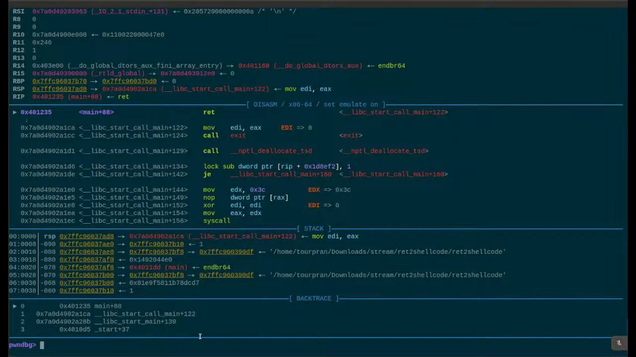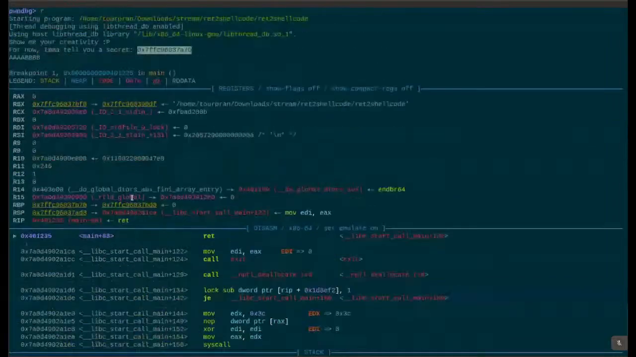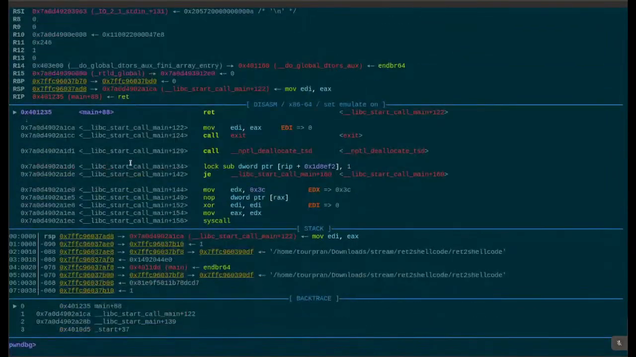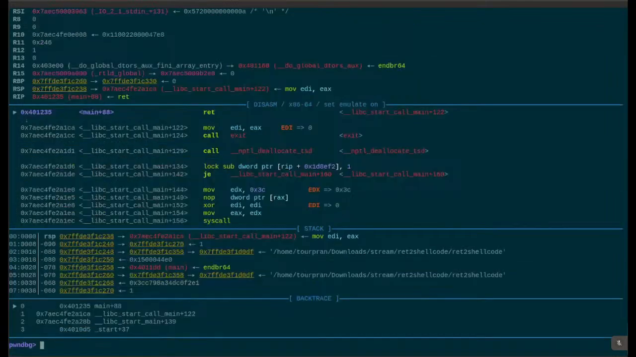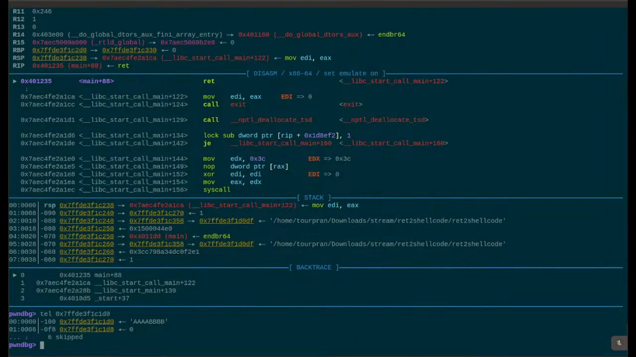Okay, so we had a small network issue because I'm in my college right now. We'll continue again. We left off where we were giving our input, which is basically a lot of A's, 4 A's and 4 B's. And let's see, corresponding to the address that this binary is showing you, let's do telescope on that. Okay, how convenient.